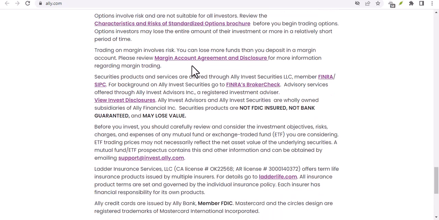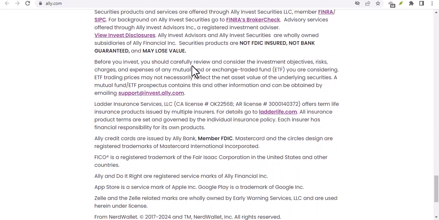Pros: ACH transfers are typically free and can be completed quickly. Cons: there might be a slight delay, especially for the first-time transfer.